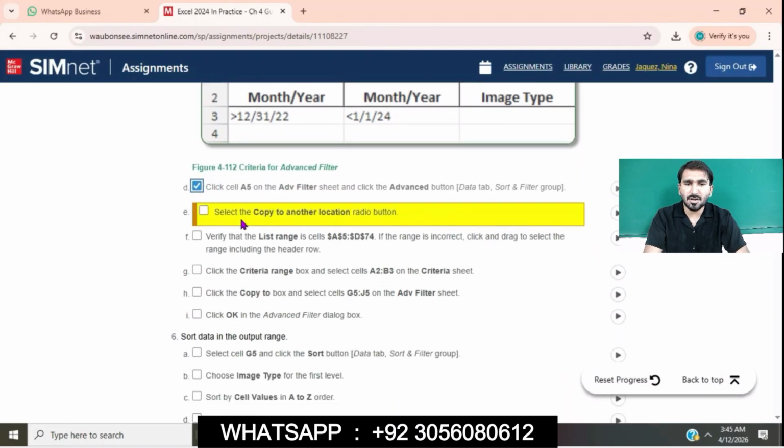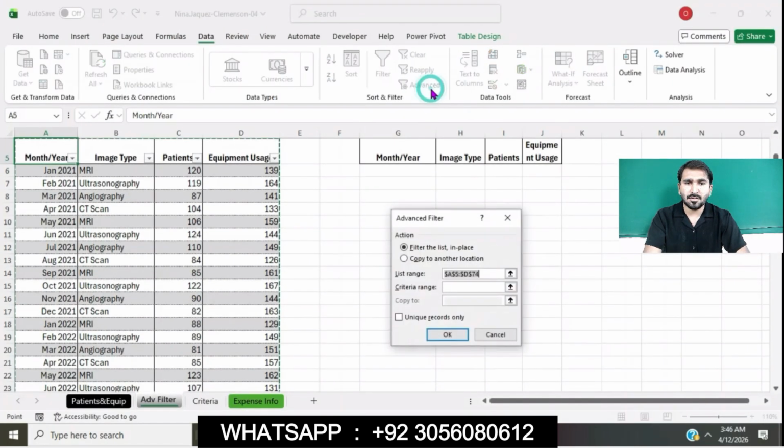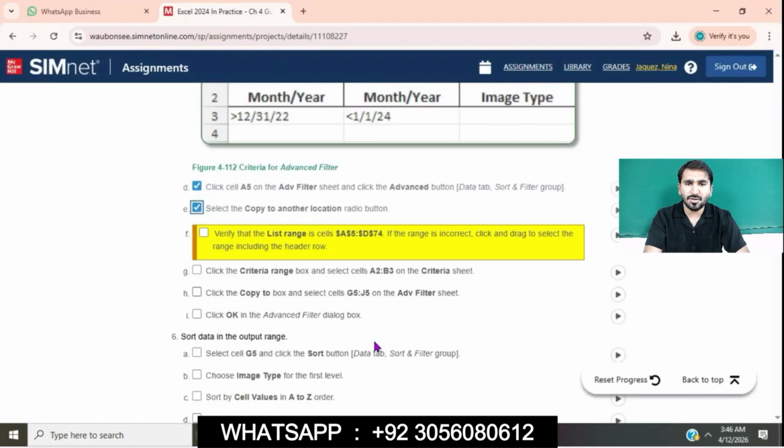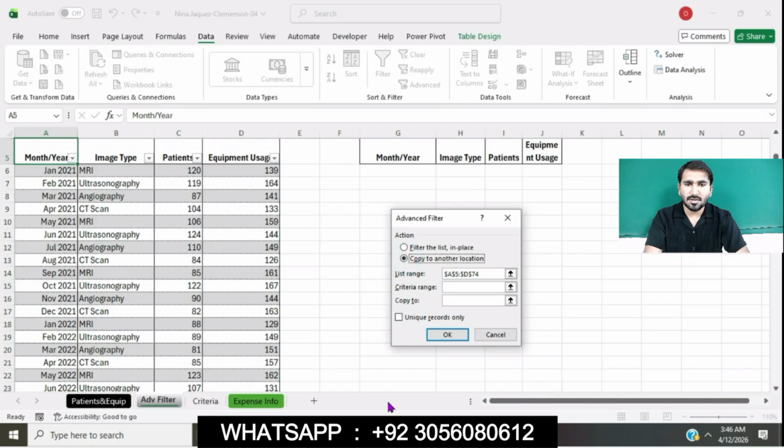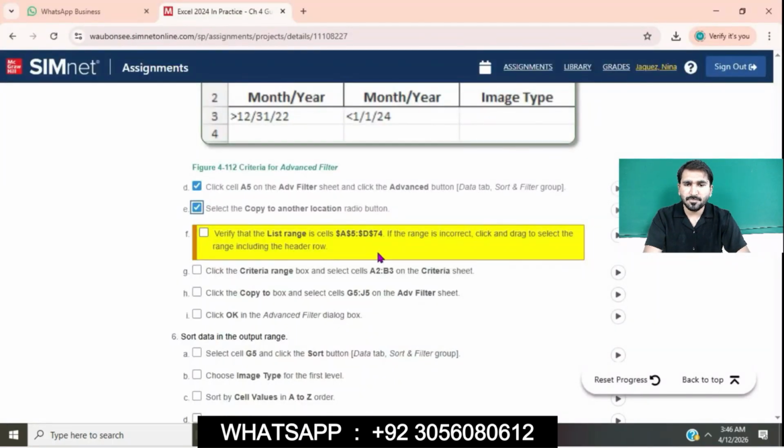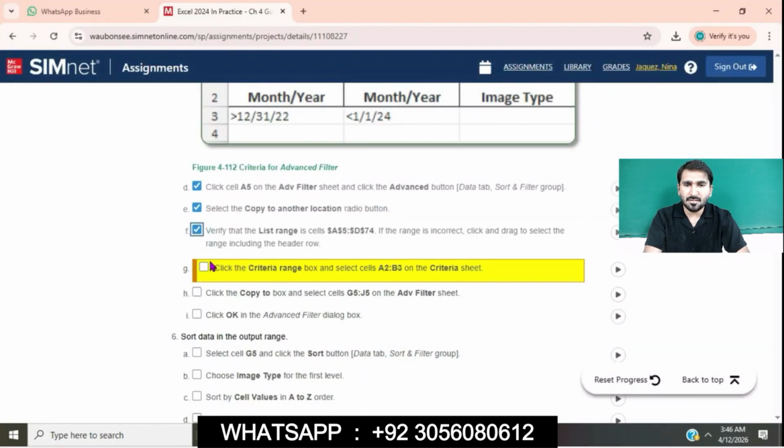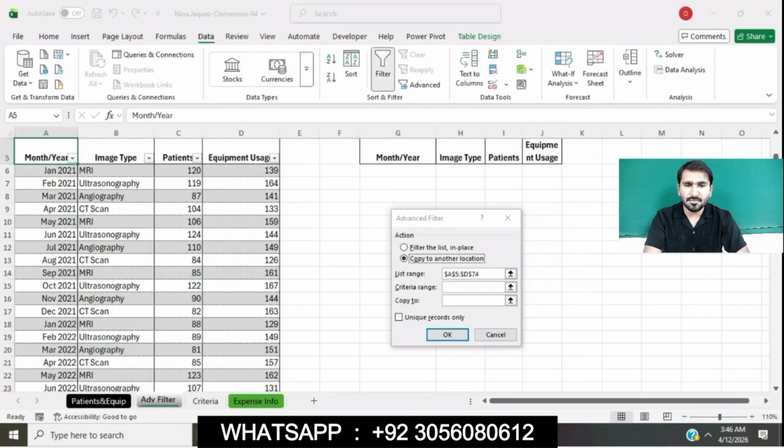So select the Copy to another location radio button. We will click on this checkbox, the Copy to another location radio button. Okay, so verify that the list range is cell A5 to D74. If the range is incorrect, click and drag to select the range including the header row. Click the Criteria range box and select cells A2 to B3 on the Criteria sheet.